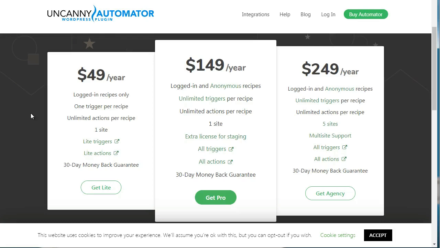these two sites. And you can access the Uncanny Automator by going to automatorplugin.com. Or you can simply go to google.com and do a search for the Uncanny Automator.